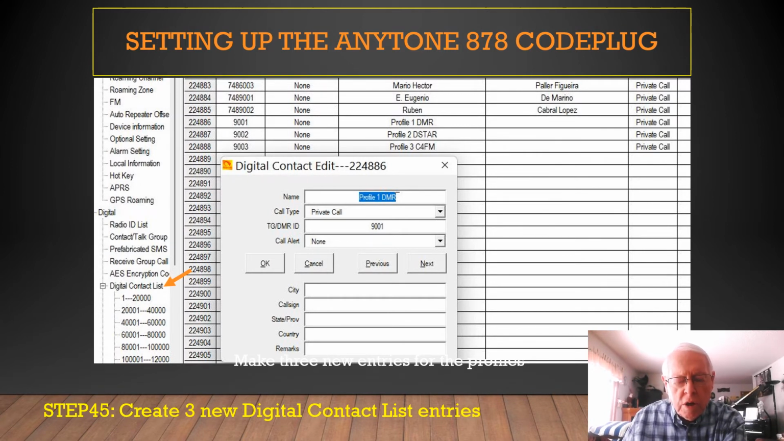Under the digital contact list that we saw in the previous slide, we click on profile 1 DMR. That gives us this little digital contact edit box. In this box, we can select our private call. We have a choice here in the drop down menu, private or group call. We want to select private, and then we want to type in the number 9001 for that control signal for DMR.